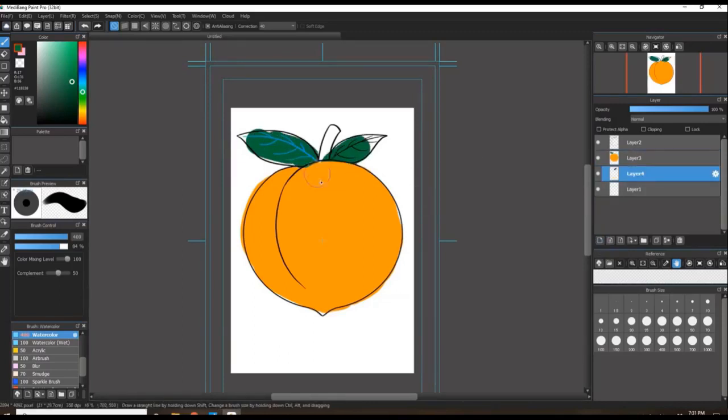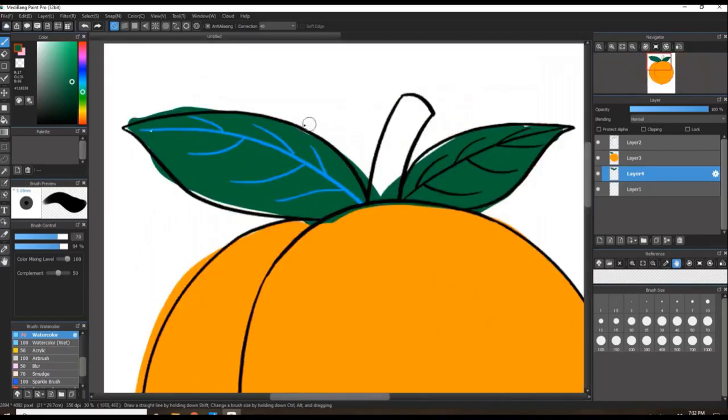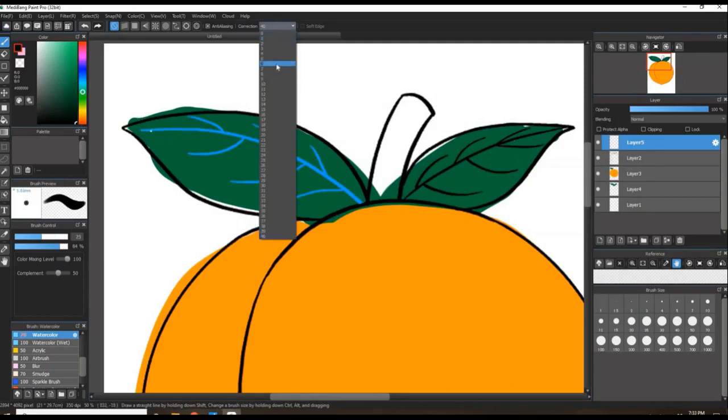The sketch looks a little blue, so let's draw a black outline over it. By scrolling, I can zoom in. Now let's create another layer. To undo a mistake, hit Ctrl-Z.